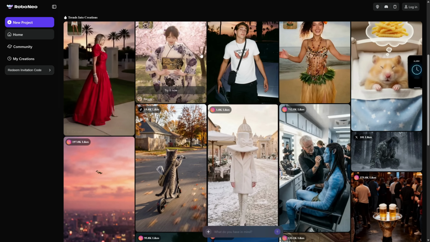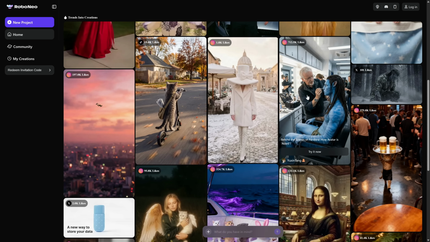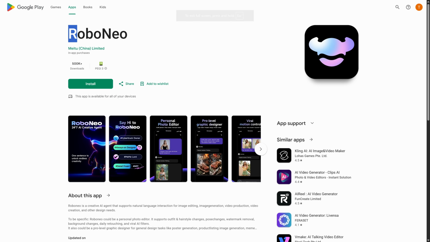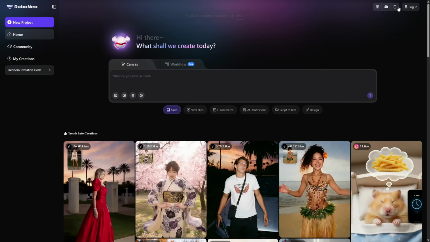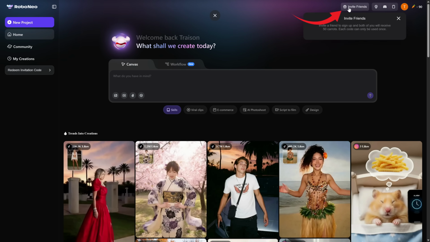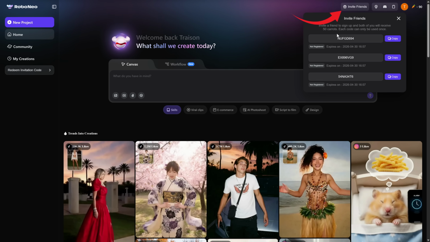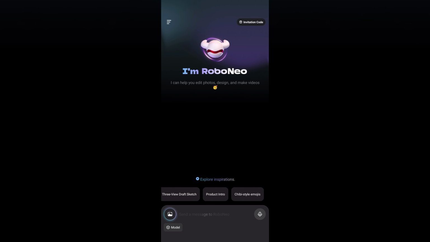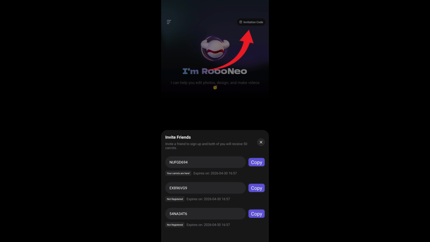First, we go into RoboNeo. I'm leaving the direct link in the description. You can use this website on PC, or if you use a phone, you can download the app. Alright, once we're inside, in the top right, we're going to click Login and sign in with whatever account you prefer. This code that appears here is very important, and we need to copy it and save it. On phone, sign in after installing the app, and to copy the code, tap this option.